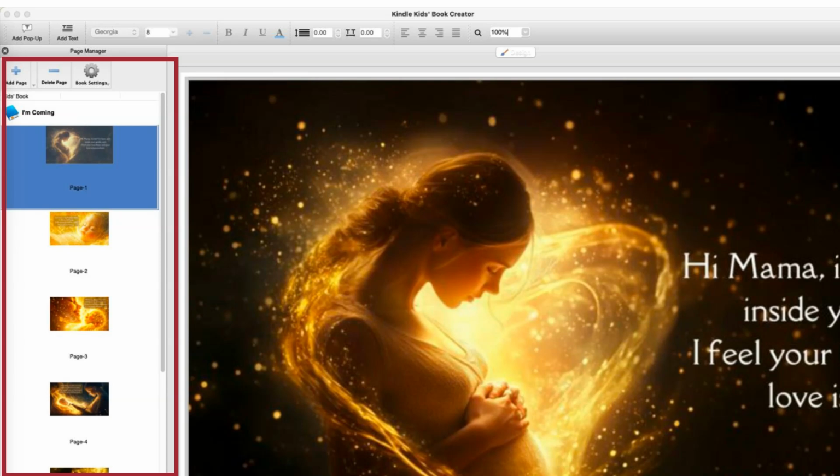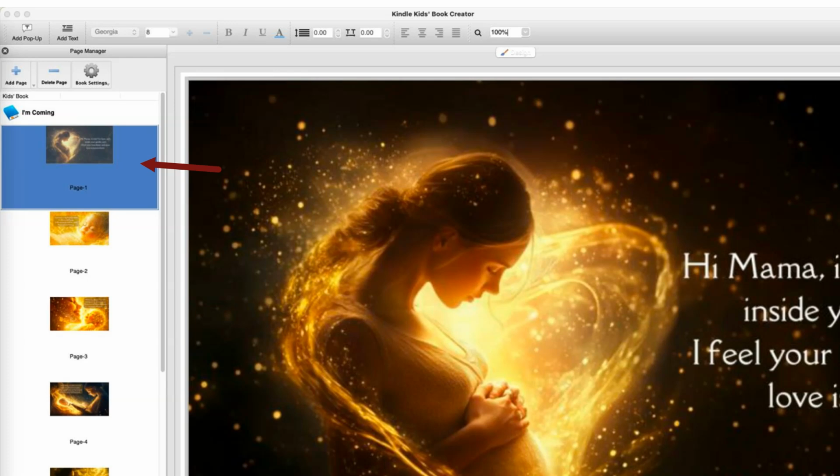Go through each page to ensure everything looks as intended. If you need to rearrange pages, simply click and drag them to the correct position. You can also add more pages by selecting a page and clicking Add Page. If you'd like to add text within the tool, click Add Text and position the text box wherever you want. Since I've already added my text, I'm ready to move forward.